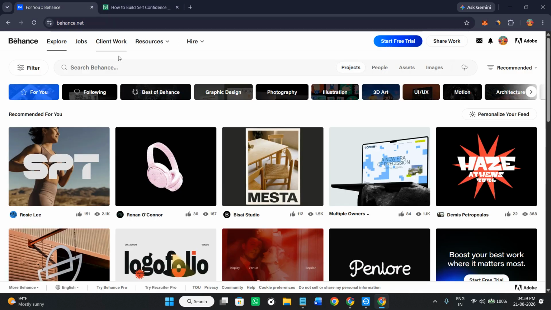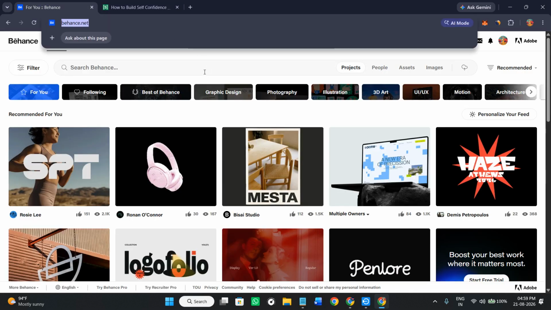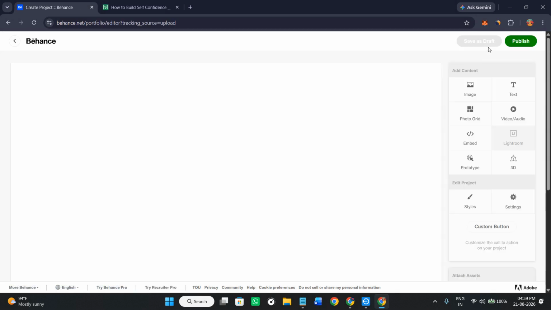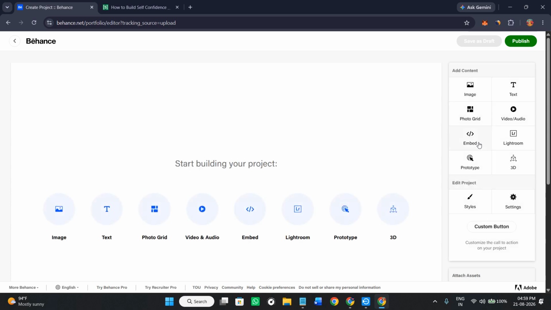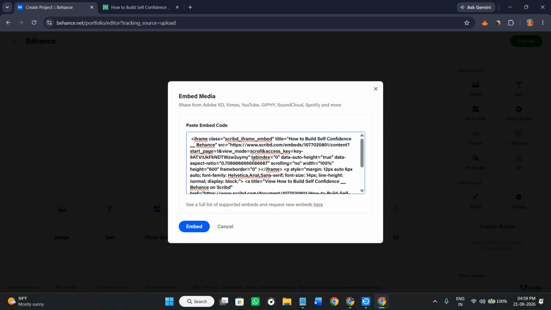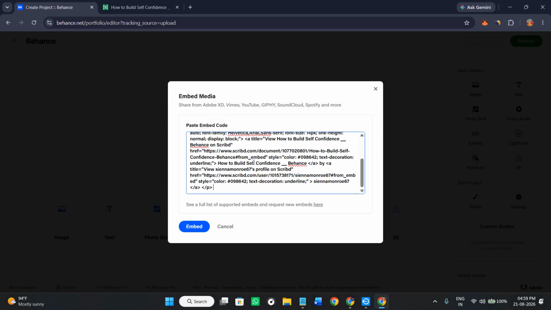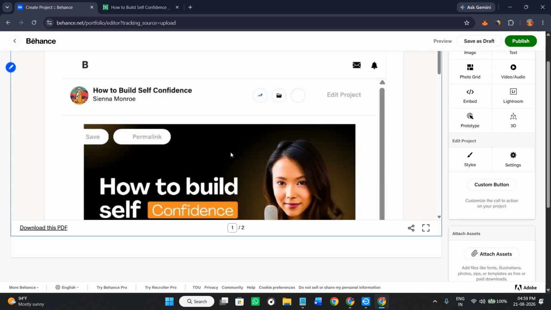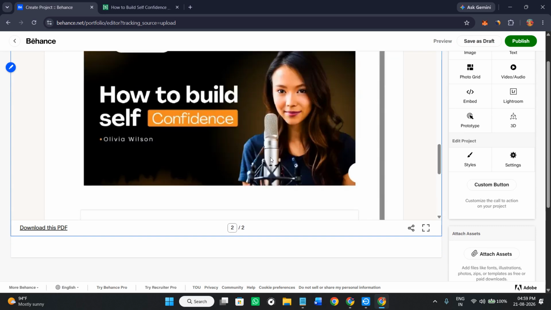So once it is copied successfully, you need to come here on Behance, then click on the option of share profile. Now over here, when you select the option of share work, you are going to see the option of embed. So simply click on that and paste that particular iframe code that we have just copied from Scribd. After doing this, you just have to hit embed, and as you can see, our PDF is now available.